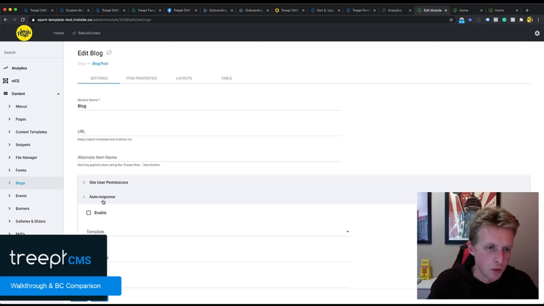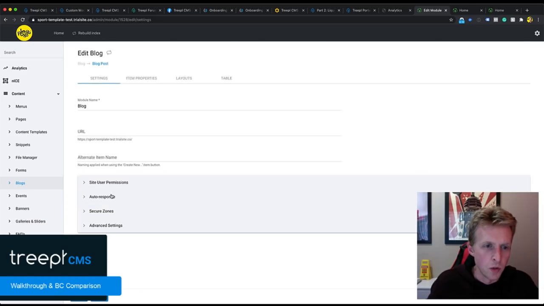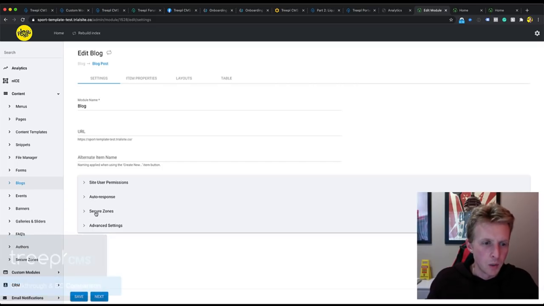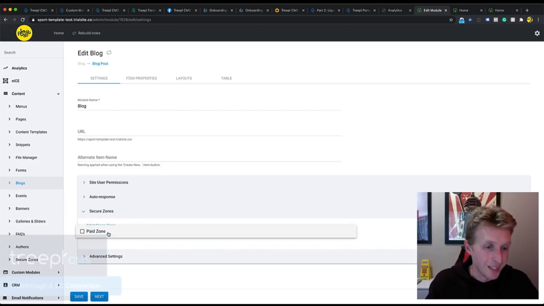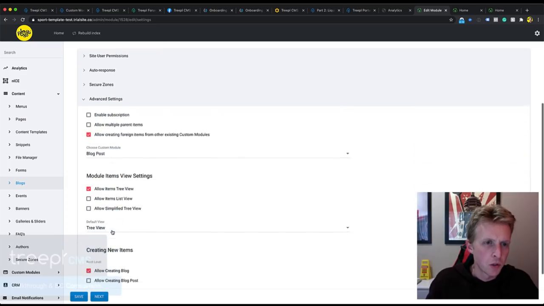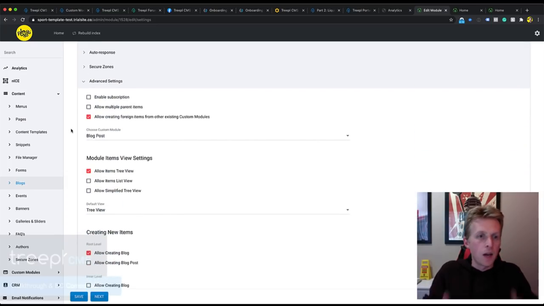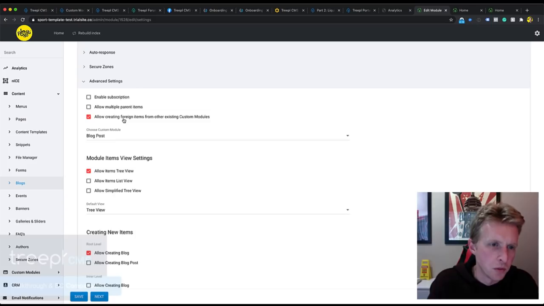There's an auto response that can go out with those user permissions, user submitted items as well. We can control what secure zone these are assigned to by default when they're created. In advanced settings, we can control how the module is linked with other modules. So if you remember, I said blogs are two modules nested together, and this is where this happens. You can allow creating foreign items from other existing custom modules.